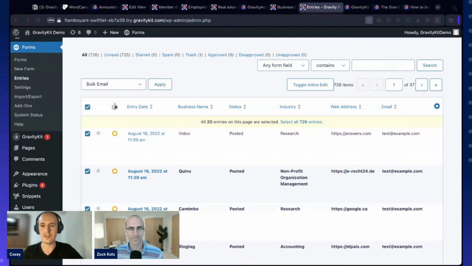Yeah, totally. And it might be worth mentioning Gravity SMTP as well. Ooh. And what is Gravity SMTP, Casey? Yeah, so Gravity Forms recently released a new plugin, Gravity SMTP, which is a really nice plugin for connecting your website to different email sending services.